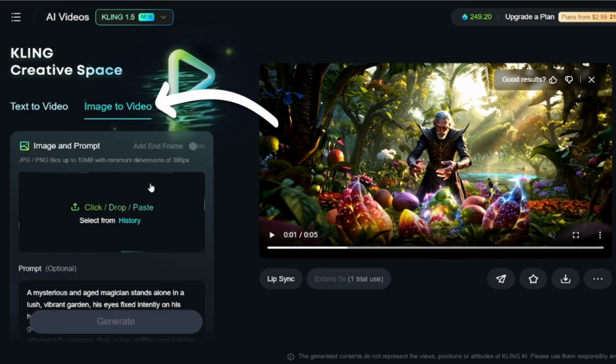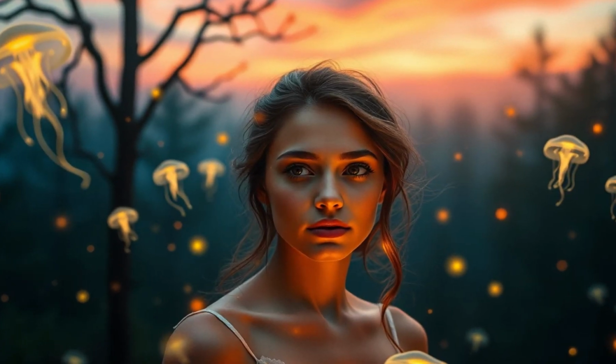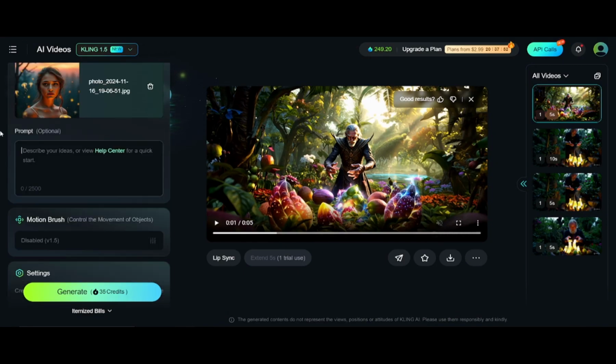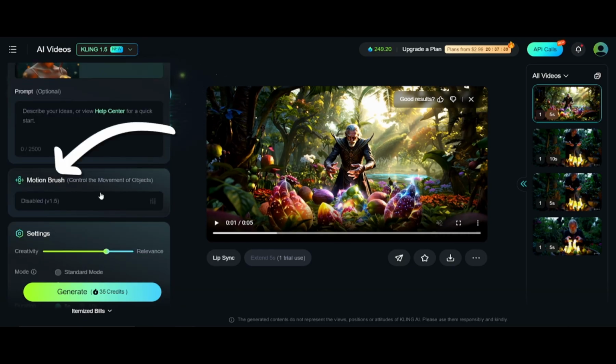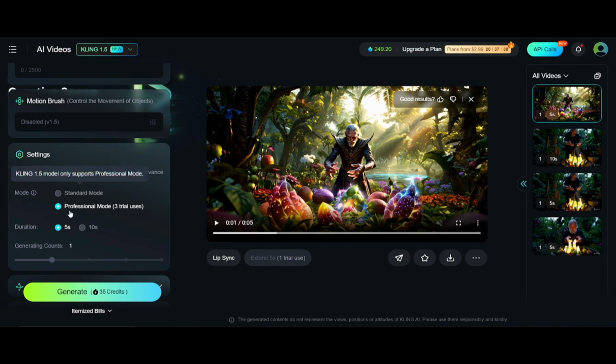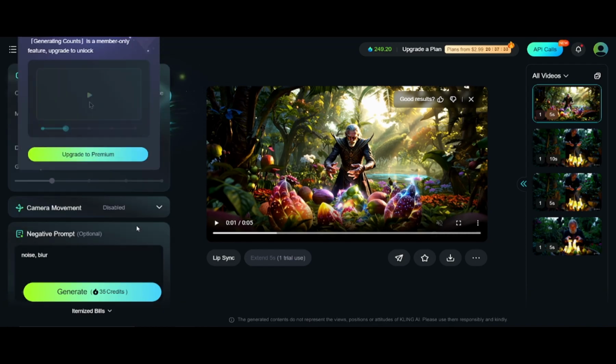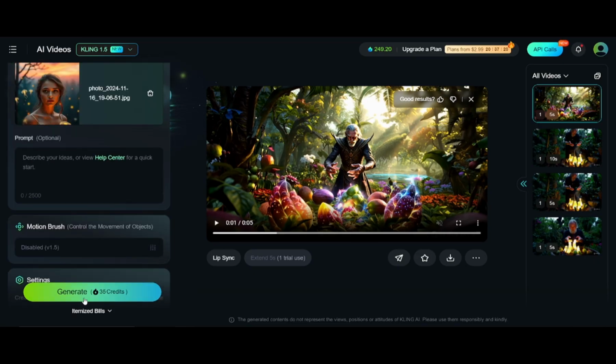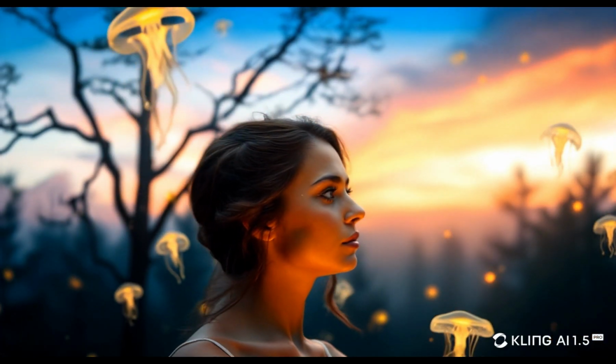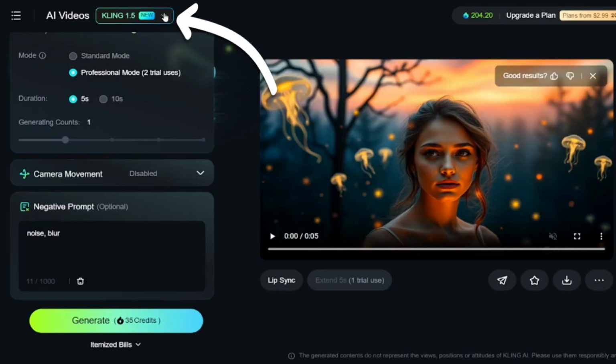Here is the image to video section. I'll add my image here. It is generated with Flux AI. I don't need the prompt I used before. Prompt is optional when you use image to video. You can animate parts of the image with motion brush. Kling 1.5 is enabled, so standard mode is unavailable as well as camera movement. Here is the result. Now I'll switch back to Kling 1.0, and in this case I'll use motion brush.